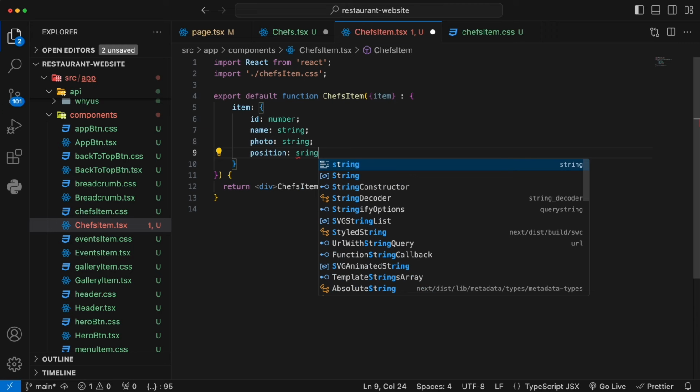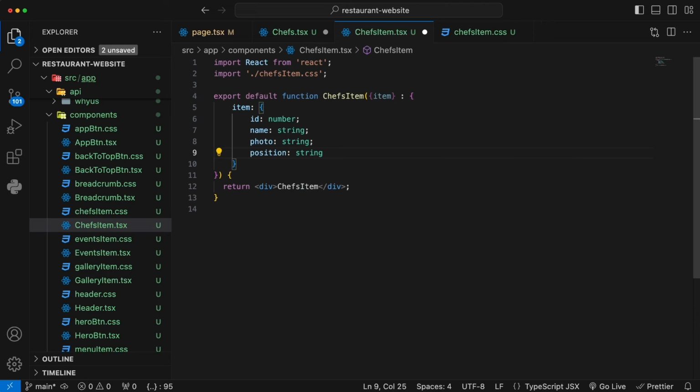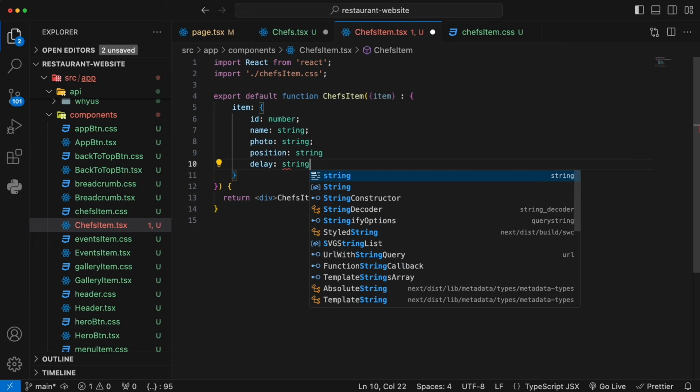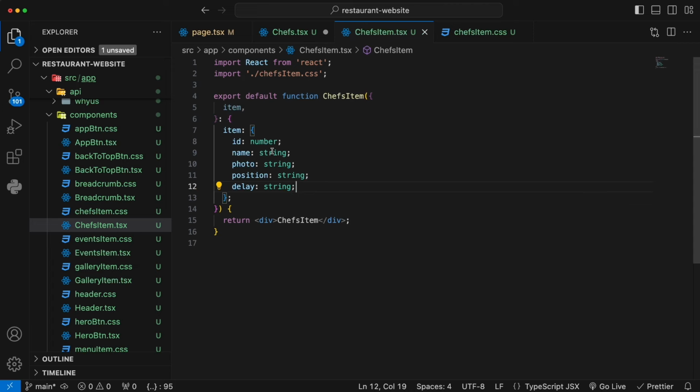And this one is going to be a string. So the last one, I'm going to have a delay property, because I want them to have some animation effects when it pops out from the DOM, right? I don't want them to come out all together. I want them to come in one after another with some delay time. So that's what it is for. So once you've done that, we pretty much have this all set.